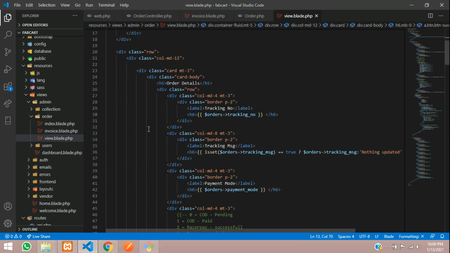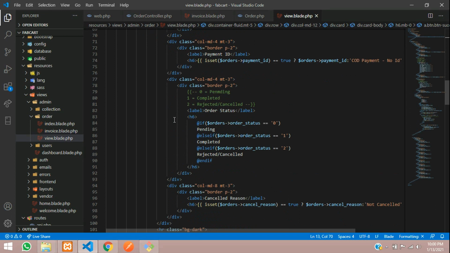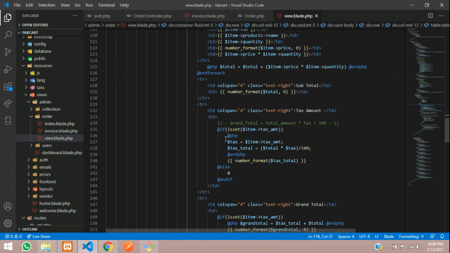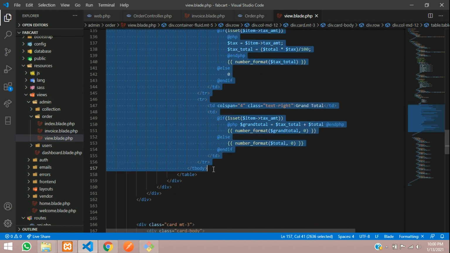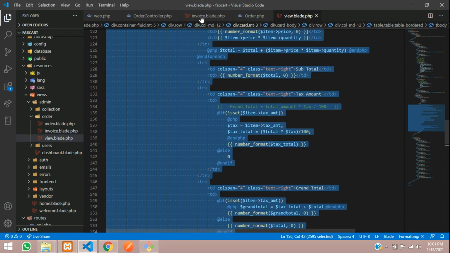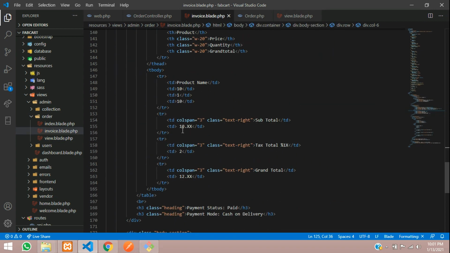So now, okay, let me just scroll down a little where you can find the table. Okay, so this is the table. So now let's copy this table and call the data of it. That's it. So let's copy this, control till over here, TR. Let's copy and get back to our invoice page. Over here you can replace it with the table design.